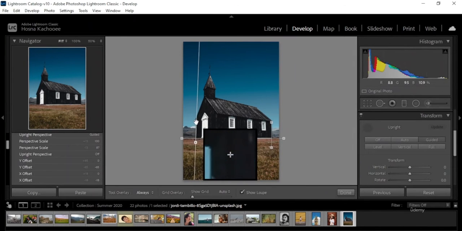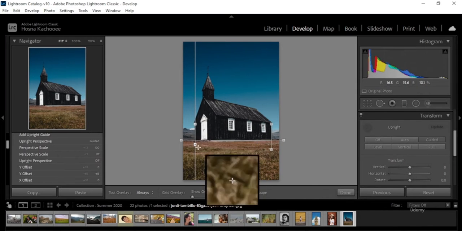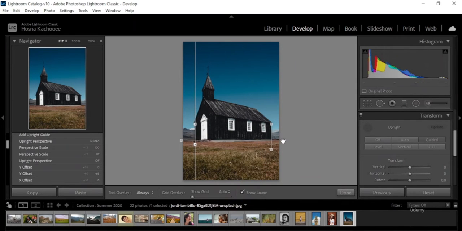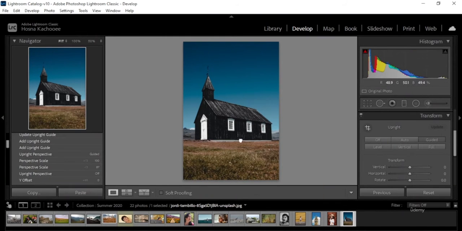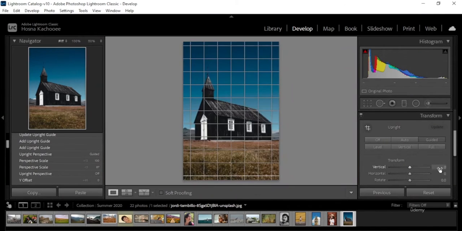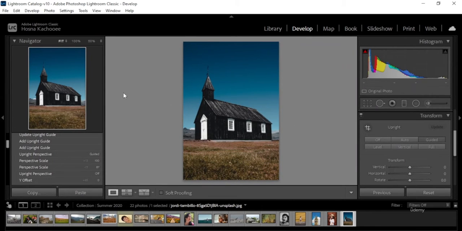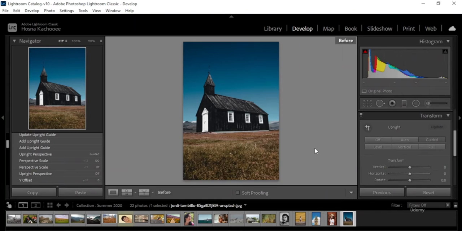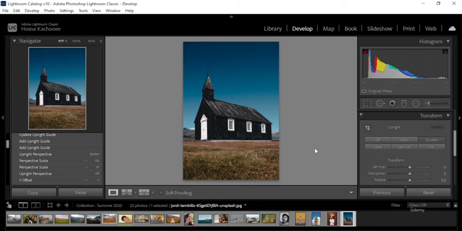Let me change this. Okay, it will need a little bit of, let me use the base of the building as a guide. Okay, I think now it's looking better. Let me go on one of these. And I think now we did a pretty decent job. Here's the before, here's the after. We didn't change the perspective, we've only just straightened the image.